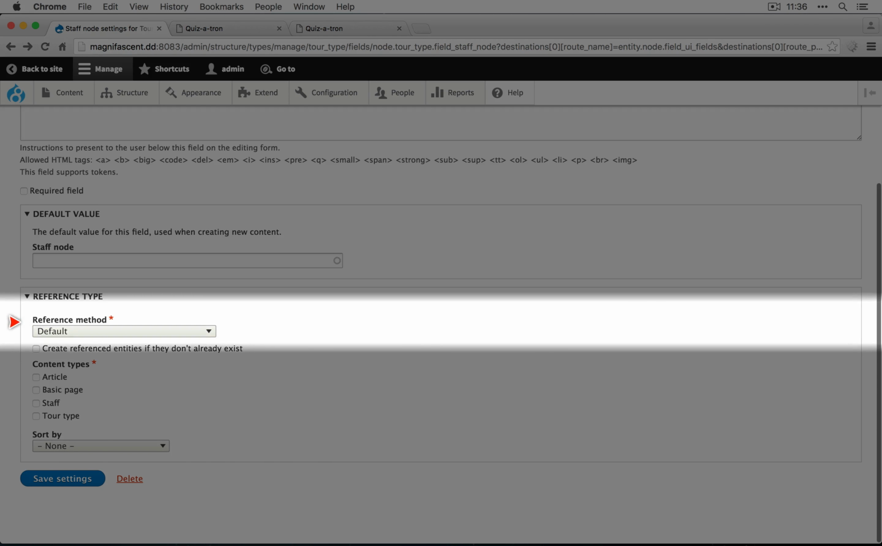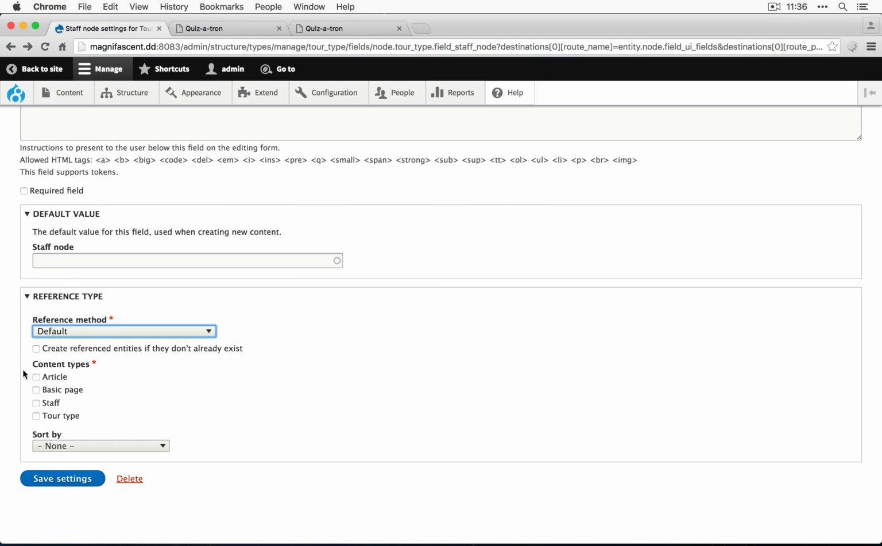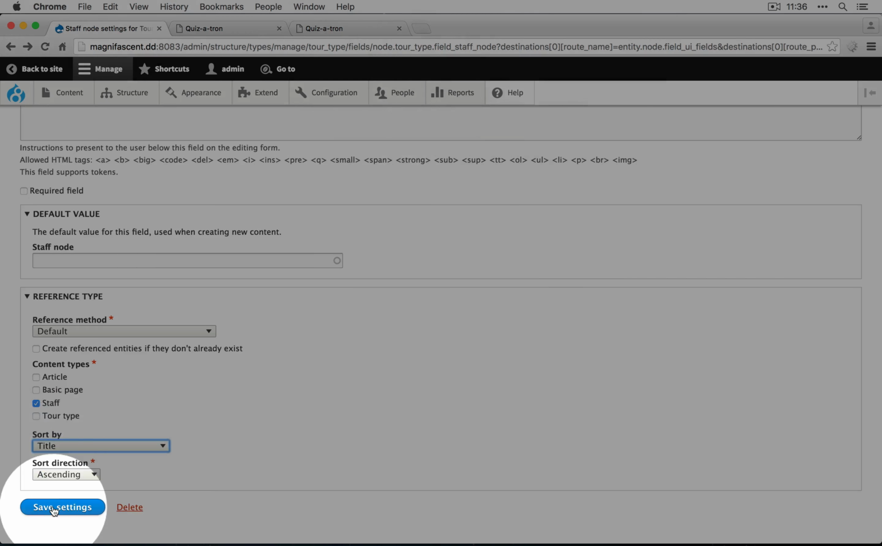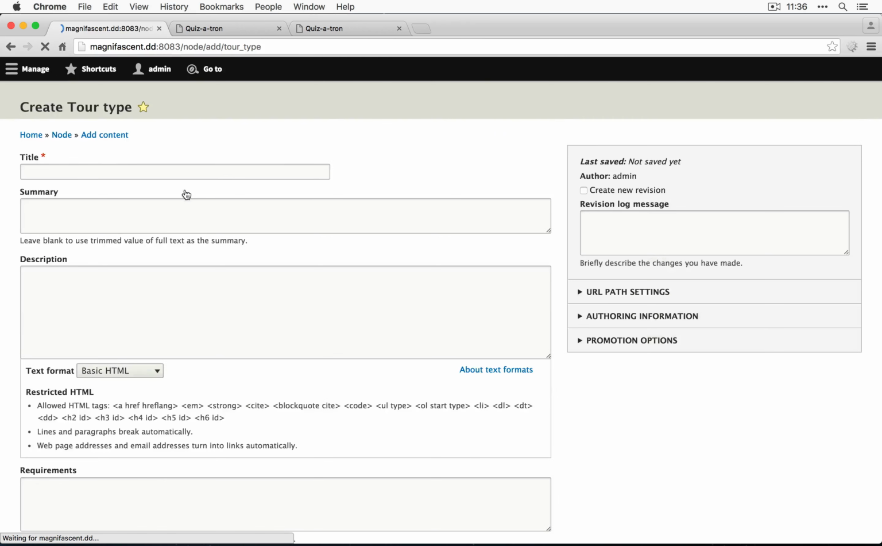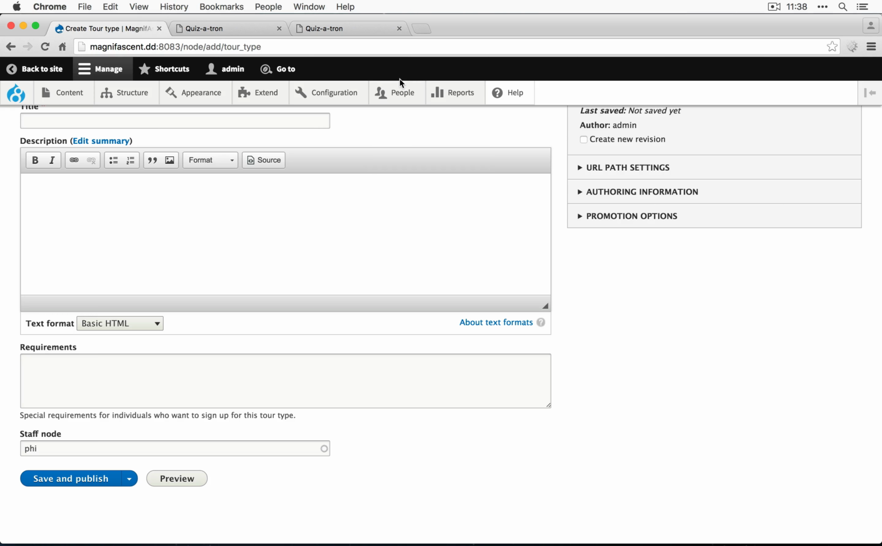And then down here, we have to select the reference method. We're going to use the default for now, and we're going to set the content types to staff. And we'll go ahead and sort by title. And we'll click Save Settings. So now, when we go to edit a tour type, we can choose which staff we want to associate with this tour type. Okay, that tackles the first challenge.